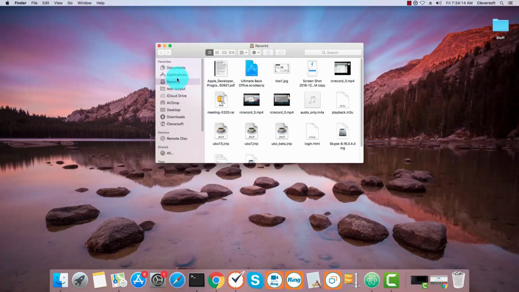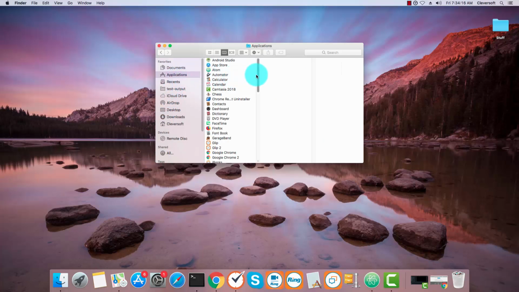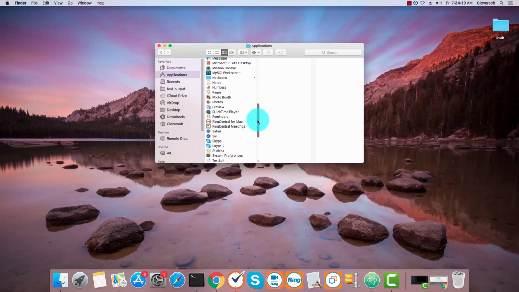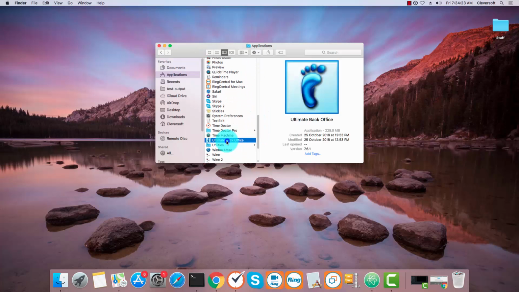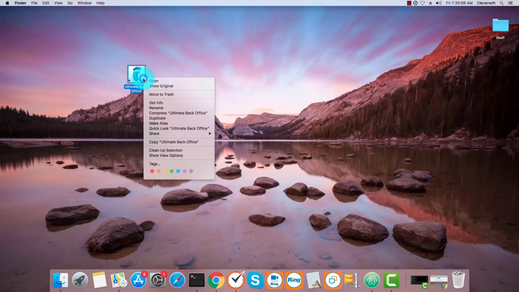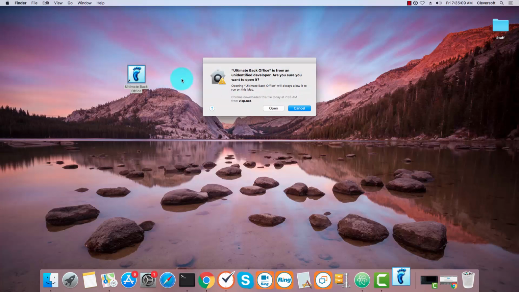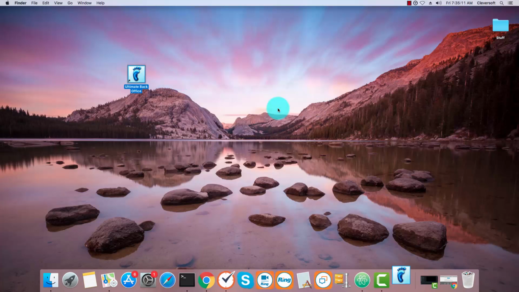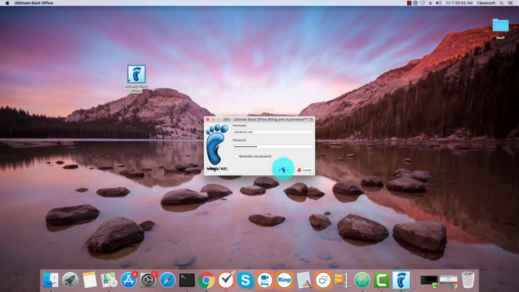Then, go to Finder, Applications. Drag the app to your desktop to create a shortcut. On your first launch of the Visp UBO app, press Ctrl plus left click, then click on Open, and you can start using the Visp UBO desktop program.